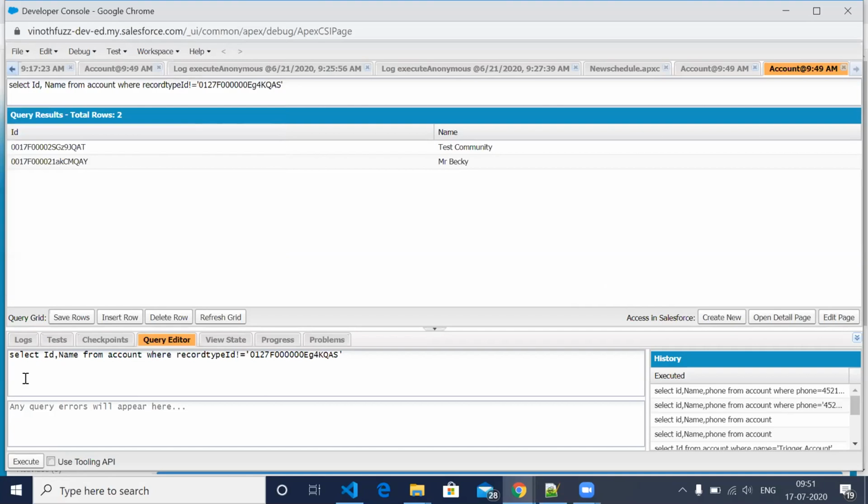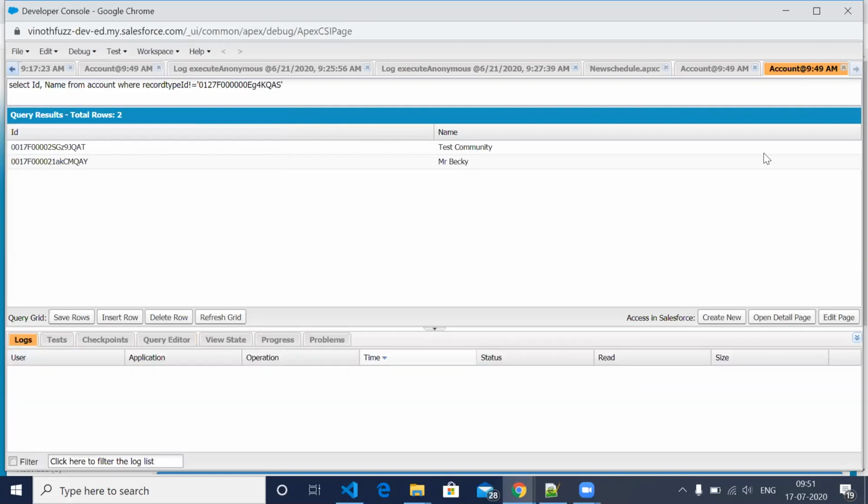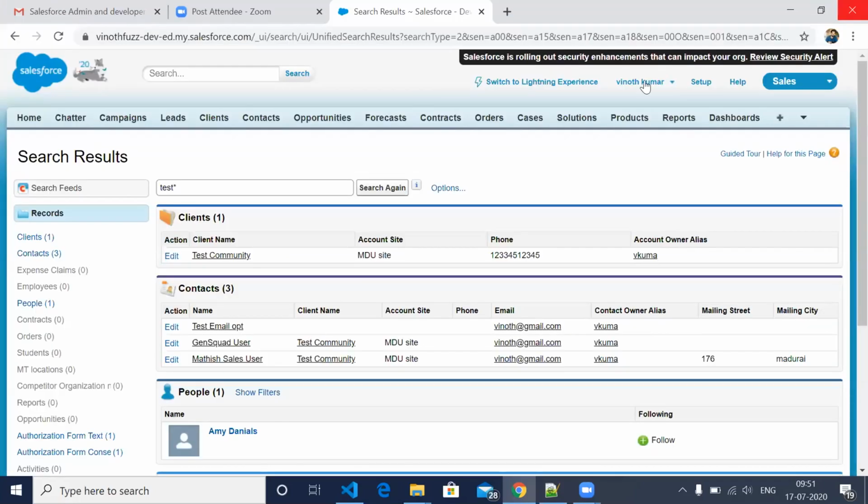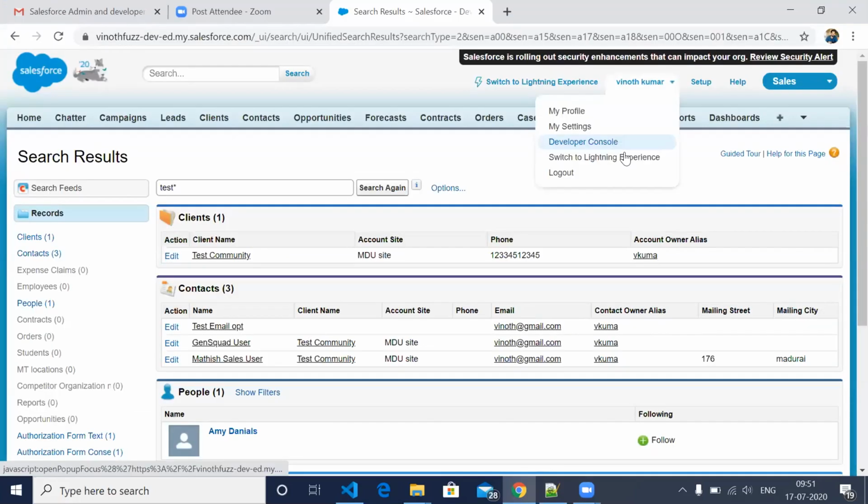Okay, I will explain this, what the tabs are. Here also we have so many tabs. I will explain everything during development, because now you will not get it. So this is a developer console for development.